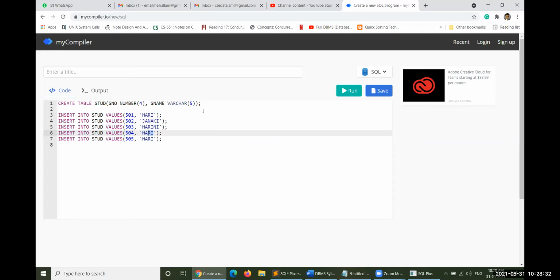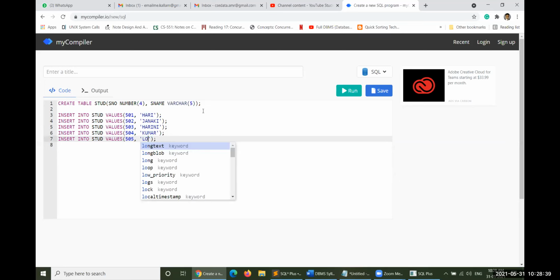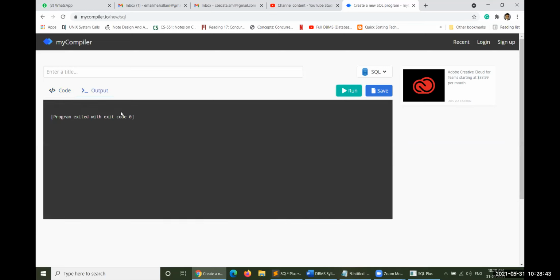Some names. Okay, these are the names. Okay, again run the same. Yes, everything will be executed successfully. Okay, there is no error at all.